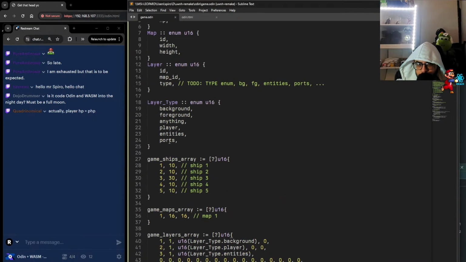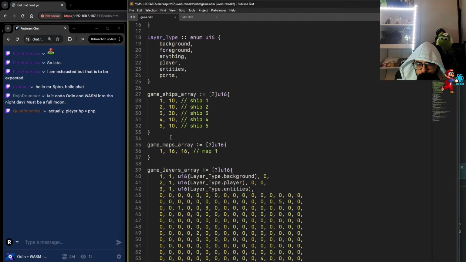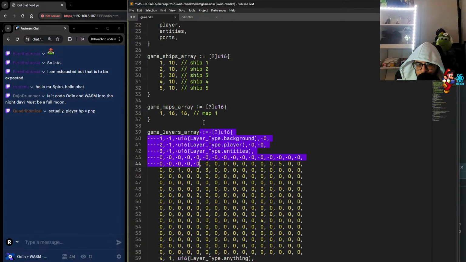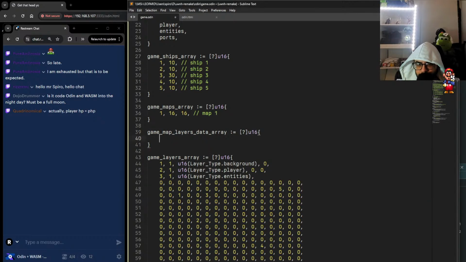Another way to do it is manually keep it. That's really annoying though. Every time that I do a ship or layer or whatever, I'd have to go make sure that there's a game map layers data array, and I would have to do something like map ID 1 total layers, I don't know, like 4, right? And then the IDs, like 1 2 3 4, right? And then I'd have to keep doing it.